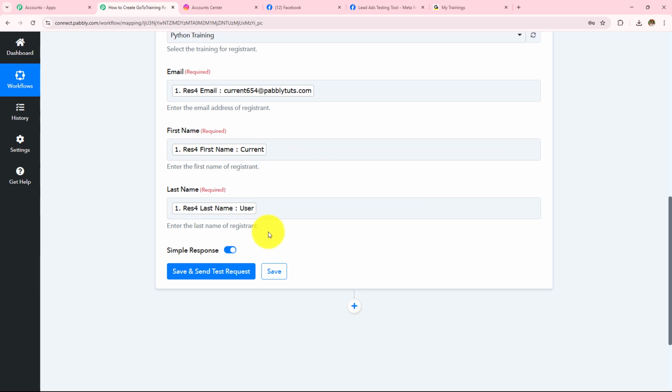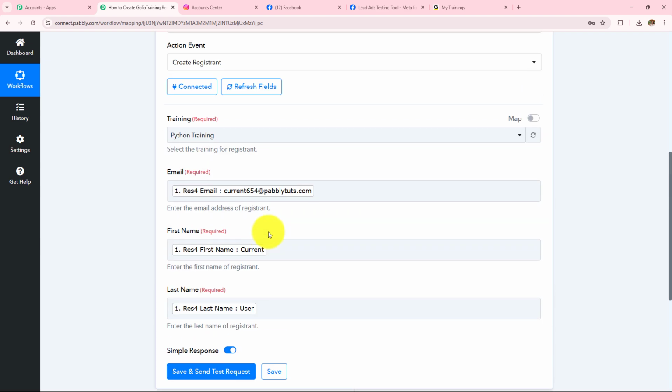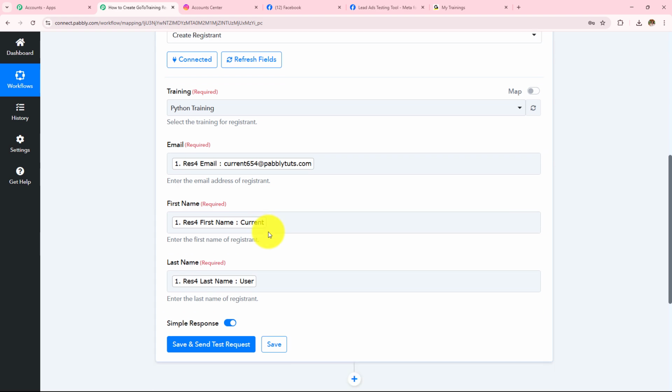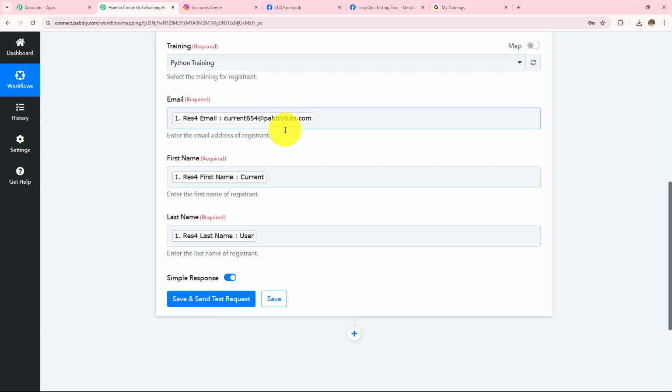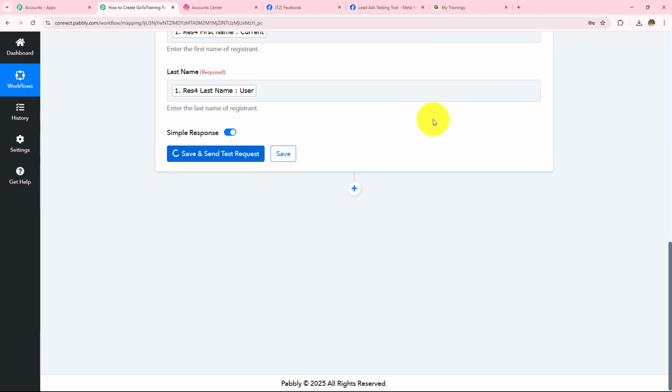Now over here, mapping is important so that every time you receive a new response, it is taken into consideration in these fields. Manually entering the data will make these fields static and the information will not change even if you have received the new response. So as to keep these fields dynamic, we use this process mapping instead of manually entering the details. Now that I've entered all these details, I'm simply going to click on the save and send test request.